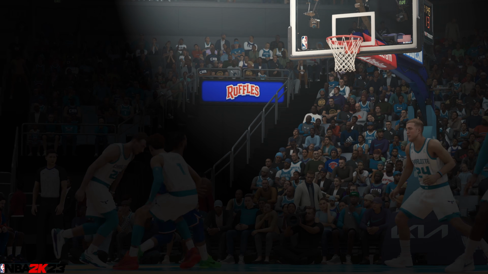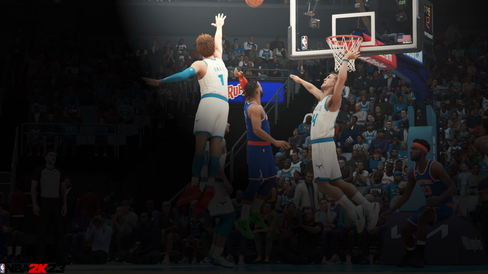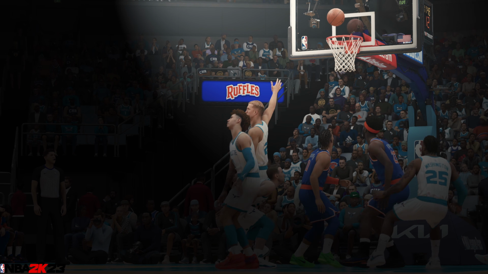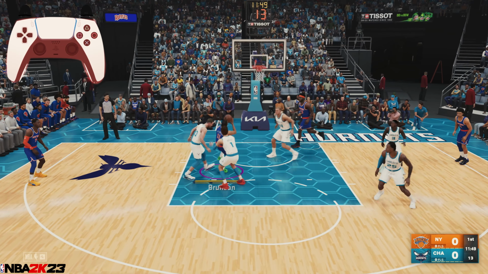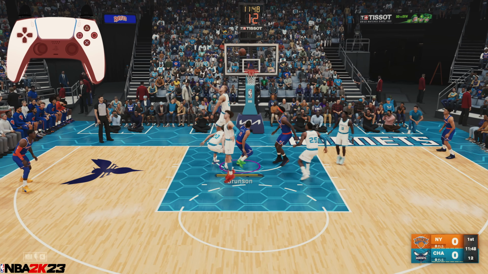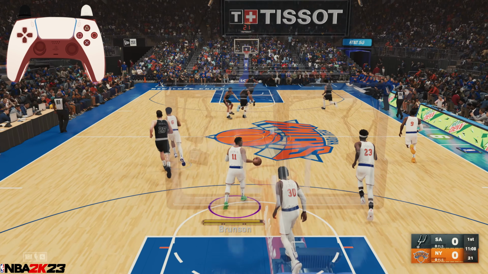But the key is this, pay attention to Mason Plumlee. I'm activating the floater as he's rotating towards me. If I activate the floater and he already rotated towards me, the floater isn't going to work. You have to do it very early. He wasn't even arm's length near Jalen Brunson.